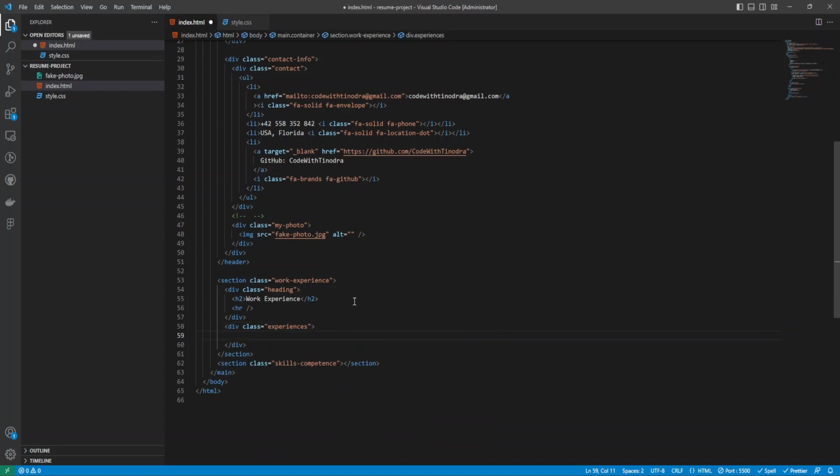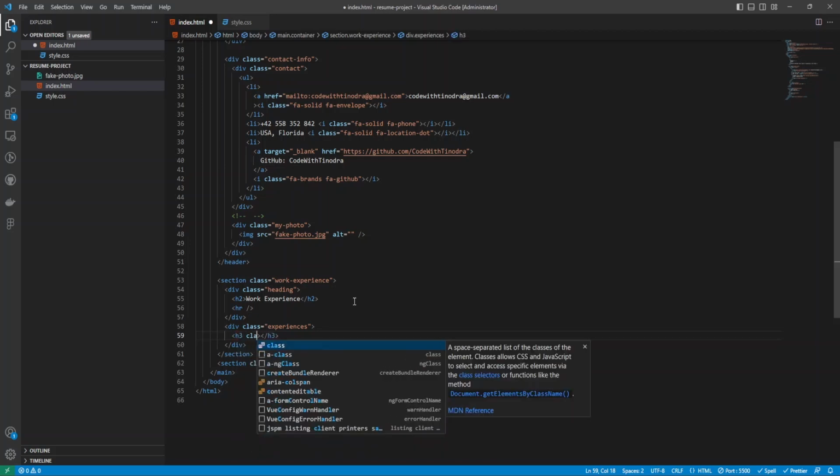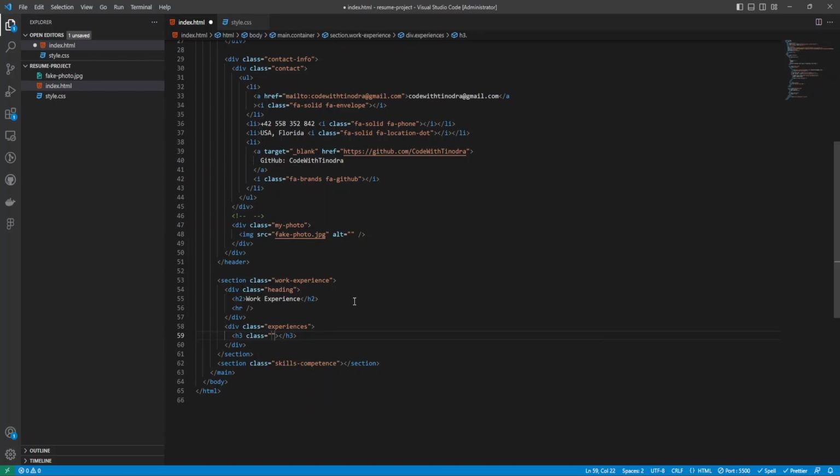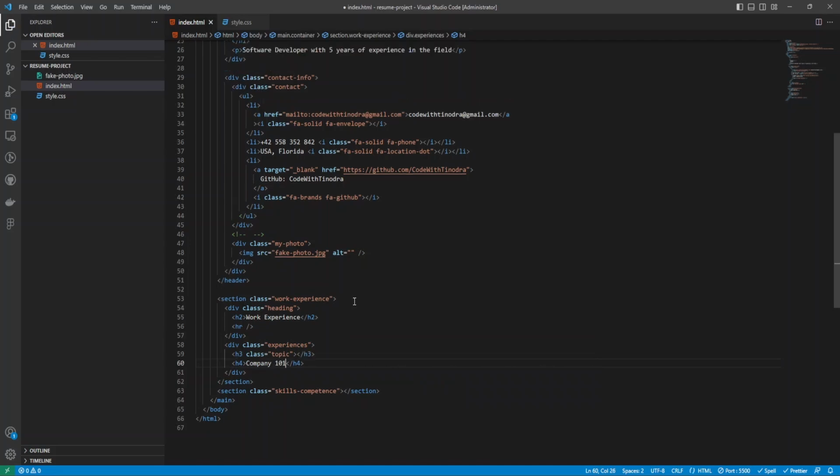And inside this, we're going to have an H3 and the class of topic. After that, we're going to have an H4 saying company 101, let's say. For this one, we're going to have a class of topic description. Here we are going to say full stack developer.